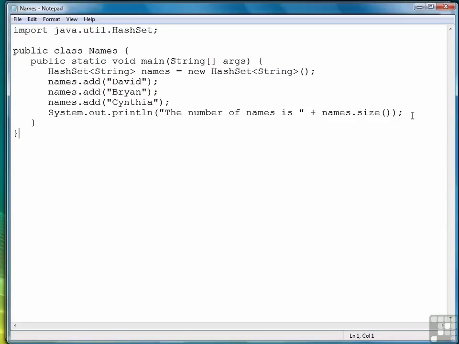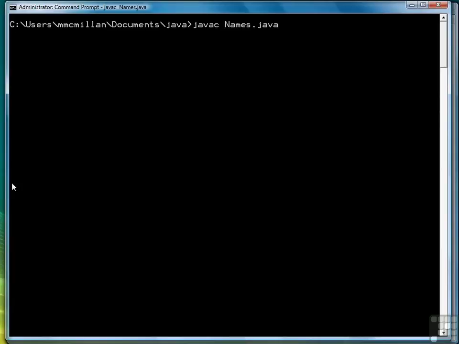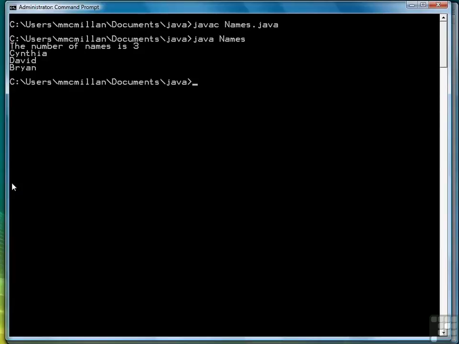So to do that, we can use a for each loop. So we'll say for string name colon names, or as I like to say, for string name in names. And we'll print each name one to a line. So let's save that and then compile and run it. Clear the screen. Compile again and then run. And there's our names.